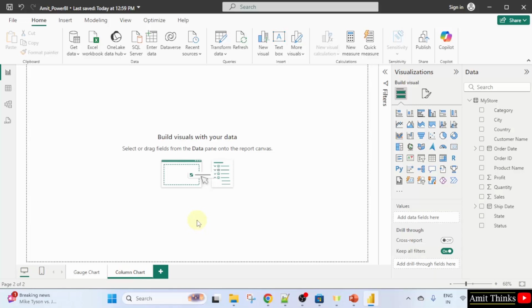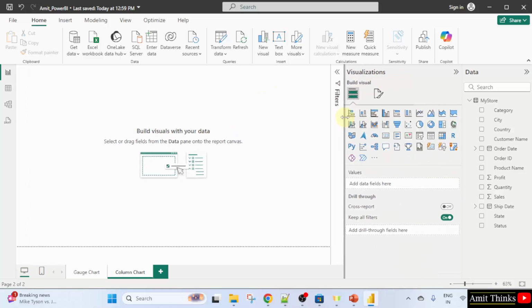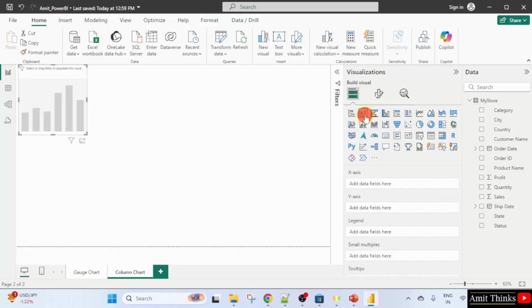We will create a column chart here. We already loaded the data, so we don't need to load it again. So all our projects will be under Amit_Power BI .pbix. Okay. Now let's say we will create a column chart. Under your visualizations, we can see the second one, stacked column chart. I'll just click here without selecting any of the columns. Here it is, stacked column chart.